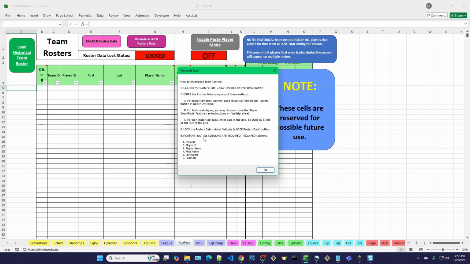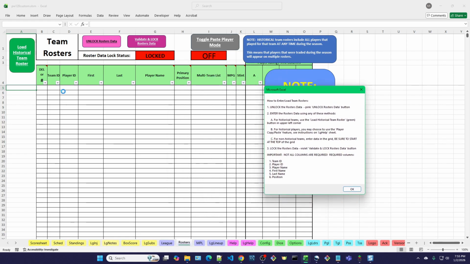And here it says important, not all columns are required. So you need to put in at least these. You need a team ID, the player ID. In general, you should put in first, last, player name, primary position. You can ignore this multi-team list, and if you're going to track minutes in your league, you should also put in this average minutes per game if you want to try to follow a certain number of minutes per game per player. And this stint you can also ignore in a custom league.